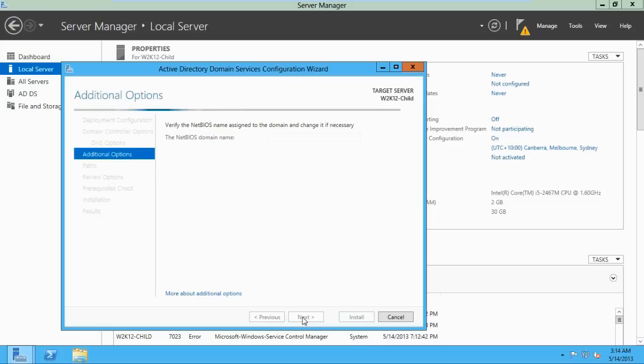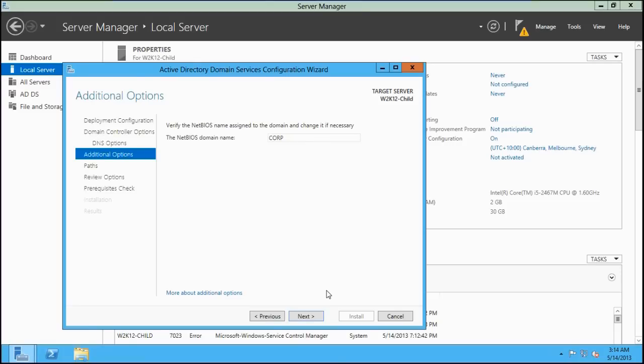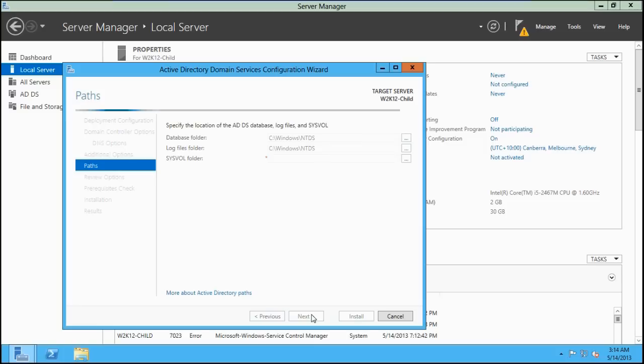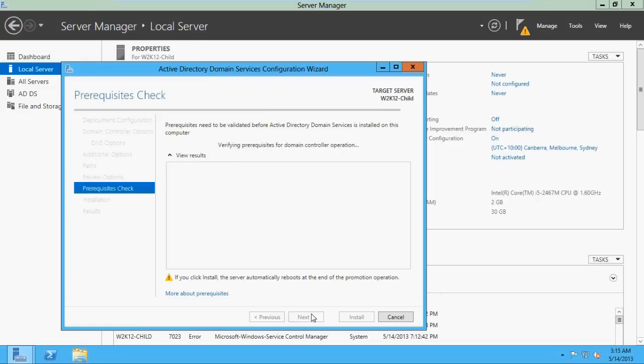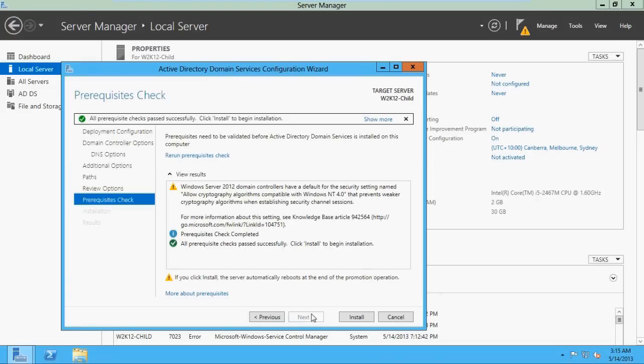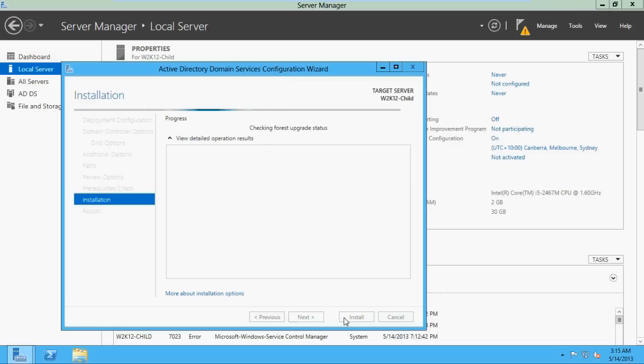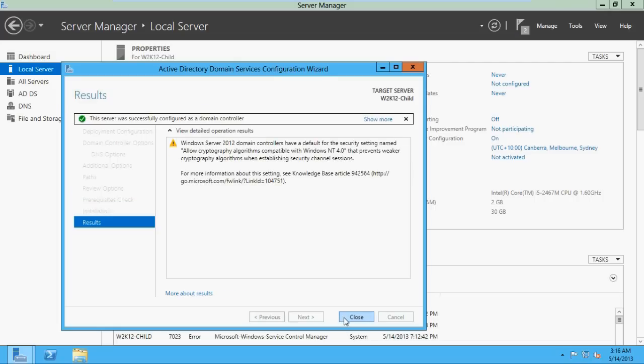The NetBIOS domain name will show up as corp, which I already put in as a child domain name. So I'm just going to click next on this part. For the database file and everything, I will not change anything, so I'll just click next. All you need to do is click install and wait for the install to finish. If there is no error, it will restart on its own.